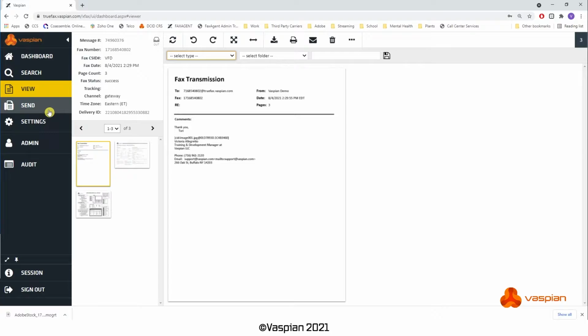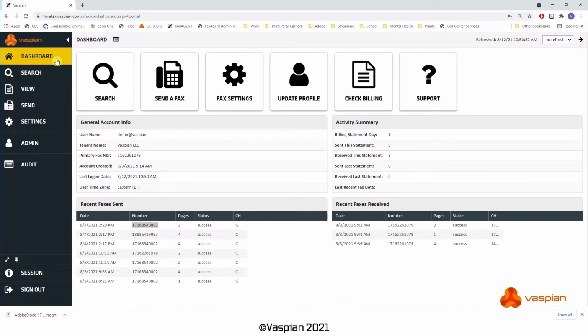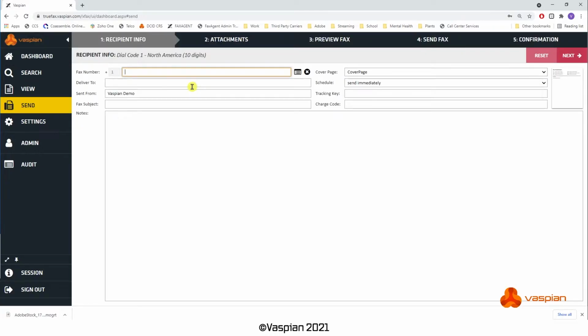Let's navigate to the send though. Again, you can reach the page to send a fax from the left-hand toolbar or from your dashboard by hitting the send a fax icon up here. The first page it brings you to is recipient information. Under here, you'll type out the phone number that you want to send your fax to. If you would like to include a cover page, make sure that a cover page is selected from here, and then fill out all of the information down here accordingly.